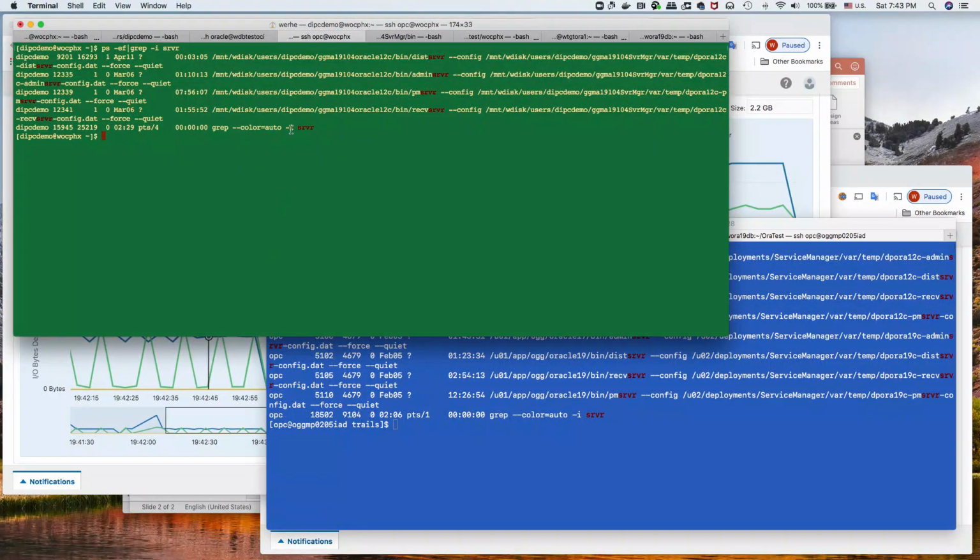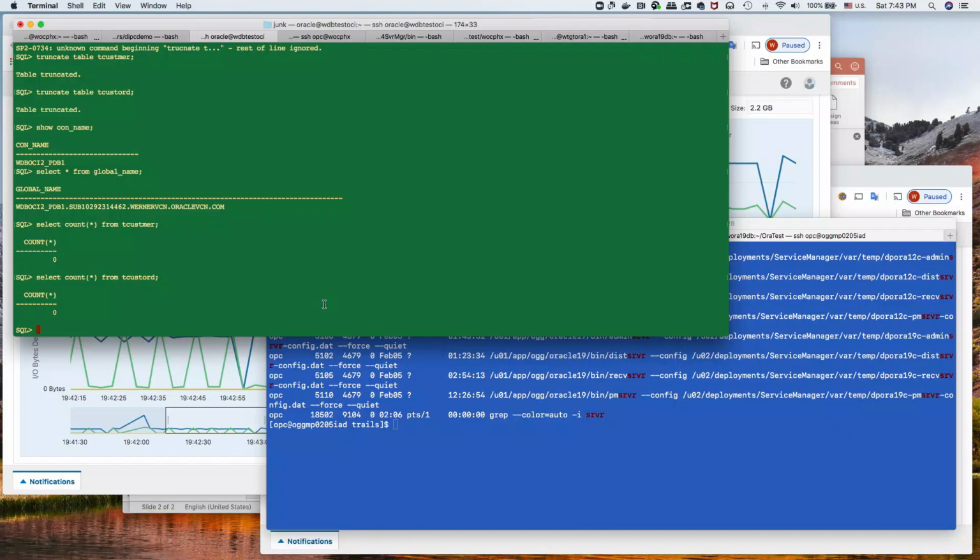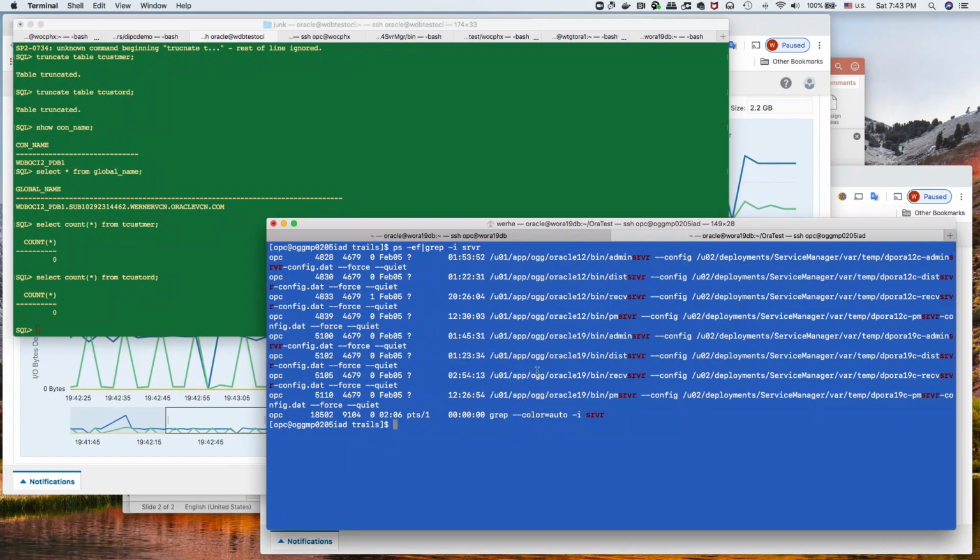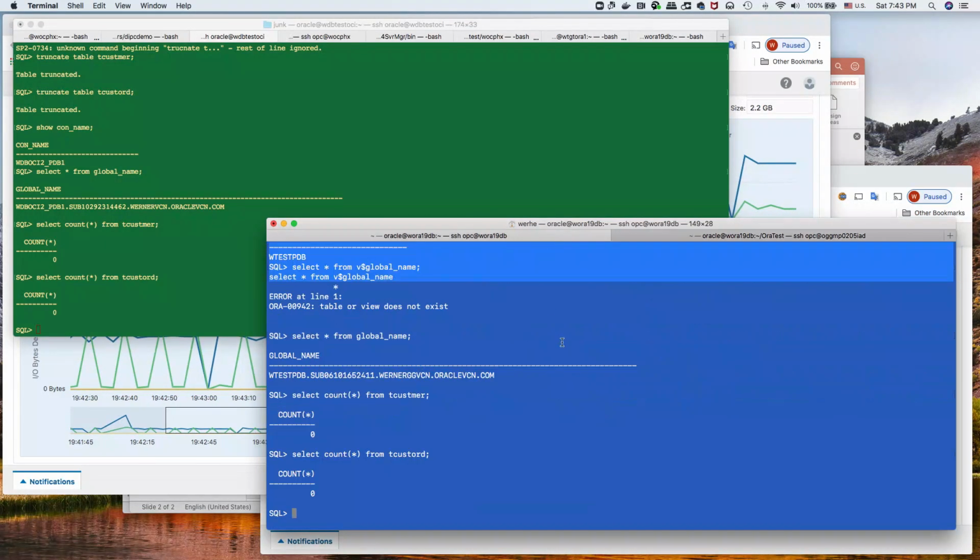From the source, let's go to our source database. Okay. In this source database, we have two tables called tcustomer and tcusord. At the target, we also have the same two tables, tcustomer and tcusord. Right now, they're all empty. And this shows you the source database name and target database name, just to show you they are two totally different databases, in different containers as well.